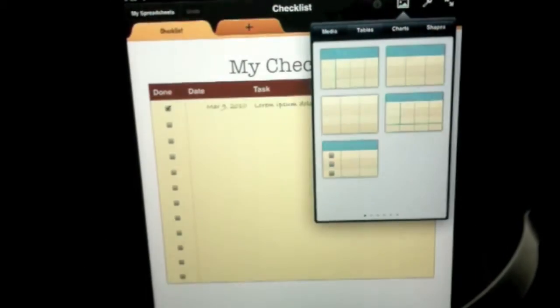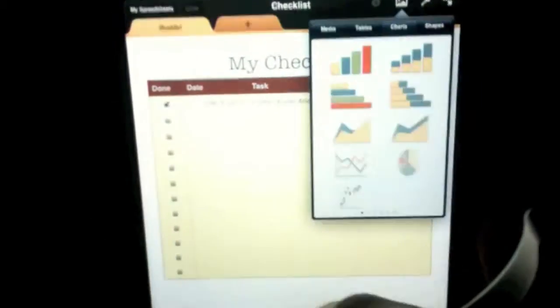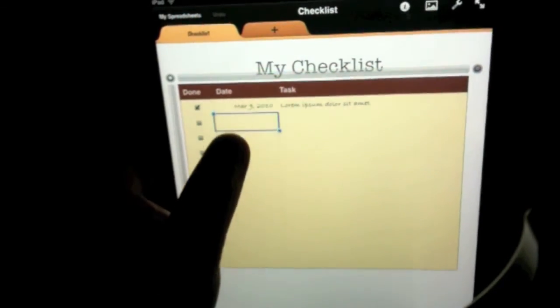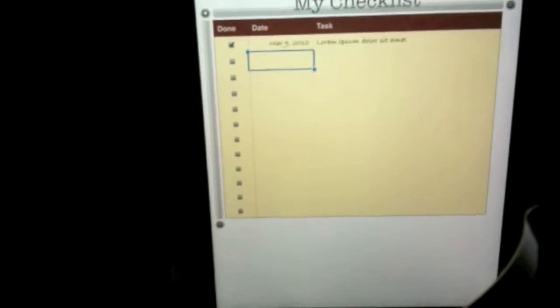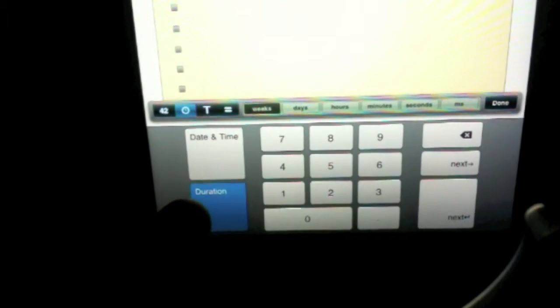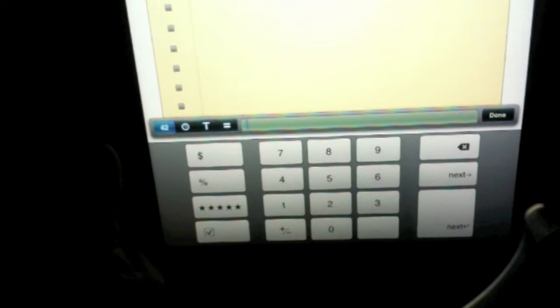There, tables, charts, shapes. So, say, type in here, hold the keyboard. You're going to see you get a slightly different keyboard where you can add in specific dates. There we go, dates or durations. Go over here, get a number specific keyboard, text, and then a functions keyboard.